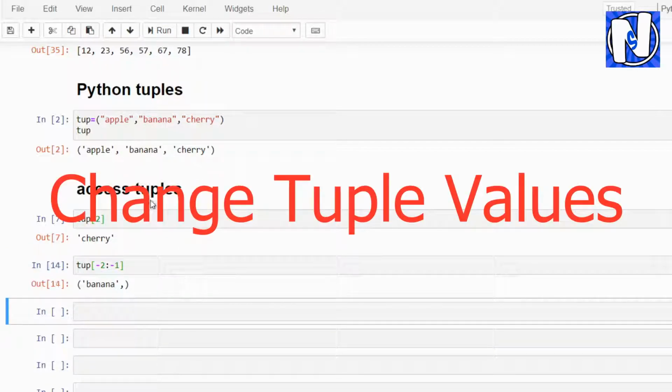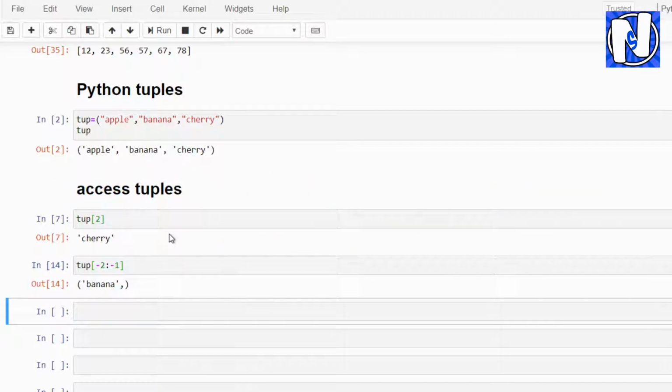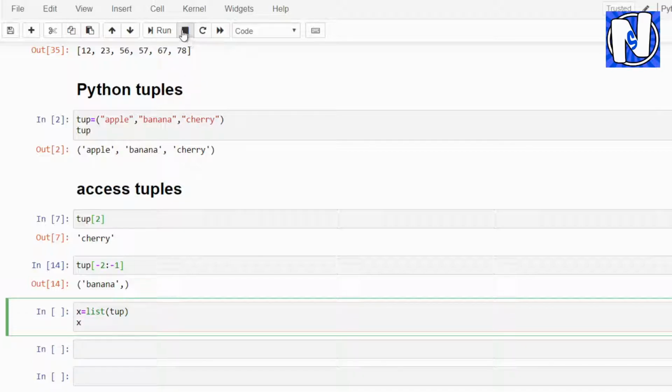To change a tuple value, we already discussed that it is unchangeable, or immutable. So there is another way, a trick to change the tuple values. Let's see how we can do that. First, you have to convert the tuple to a list like this: x equals list of tup1. It is called casting. Now this will convert the tuple to a list.